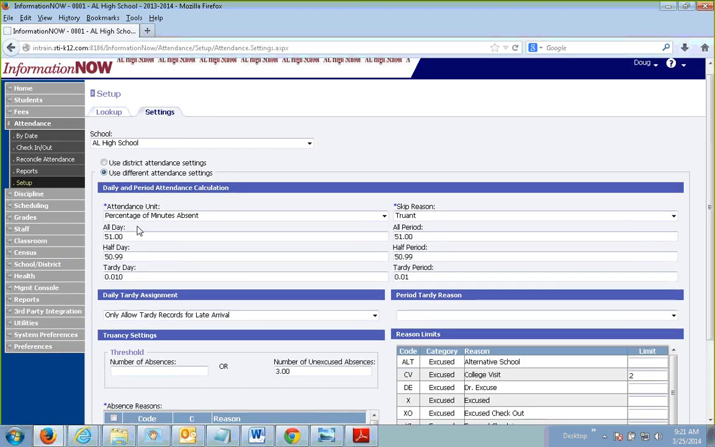Let me note also that this can be for the district or at a school level. You can choose that by these radio buttons, use district attendance settings or use different attendance settings. So since I've selected use different attendance settings, these settings are only going to apply to Alabama High School. They wouldn't apply to Alabama Middle School.